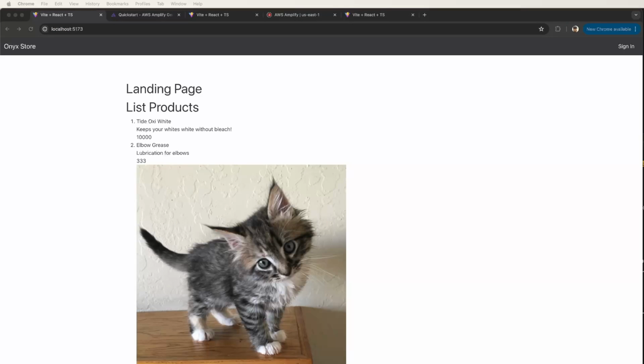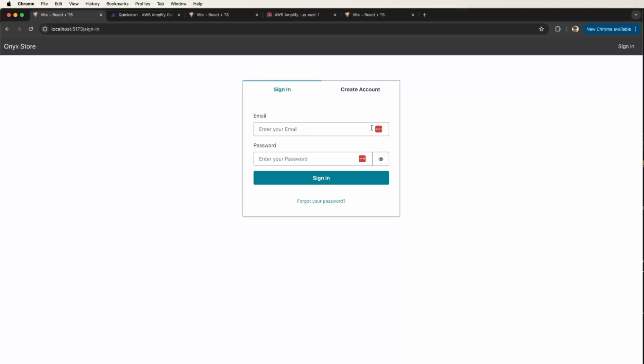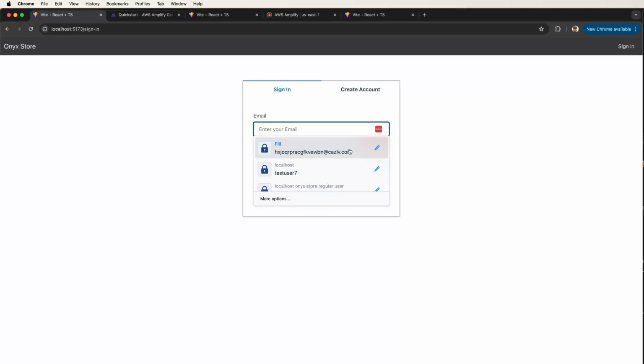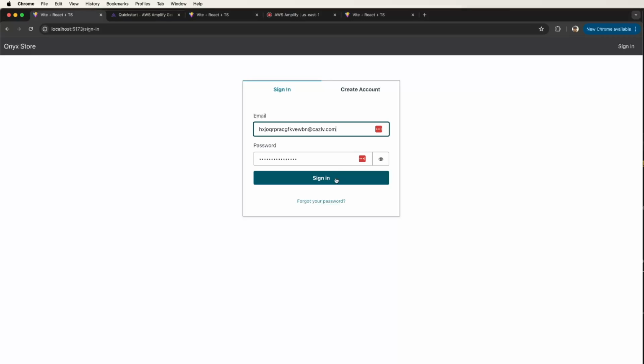Let's take a look at the authenticator component running locally. If I click on sign in, I get here, I can put in a user I created previously. You can also create an account. There's a forgot your password function. So this is all provided by AWS Amplify.